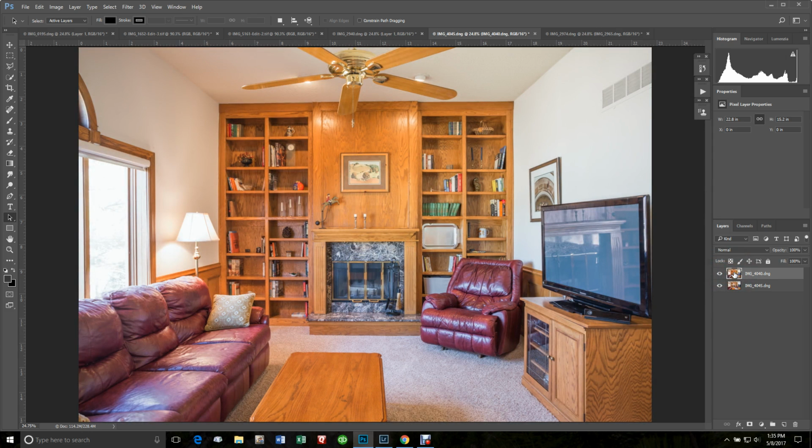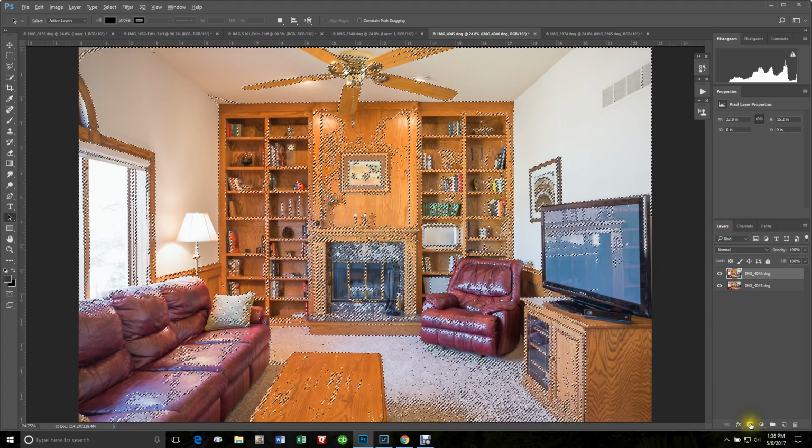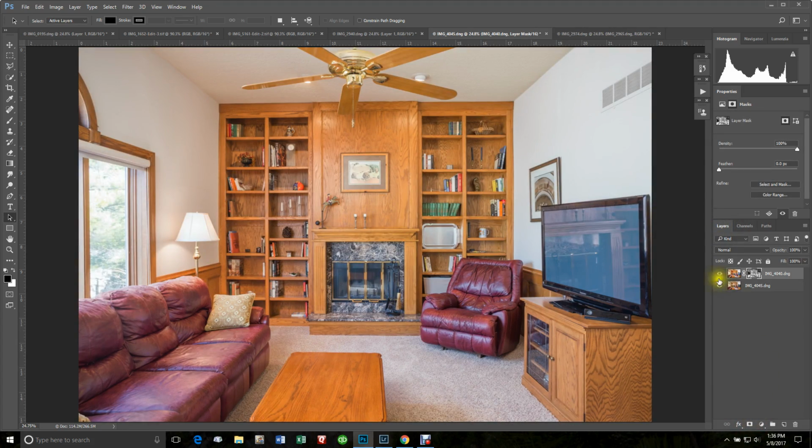So I was curious to see how making a selection based on the luminosity would affect the flash reflections in the wood. So again, control click on the RGB channel, go back to layers, hold down Alt Option, add layer mask, and that did a pretty good job of getting rid of it by itself. And I think the only other thing I would do to this initially is just go ahead and paint the rest of that reflection out.